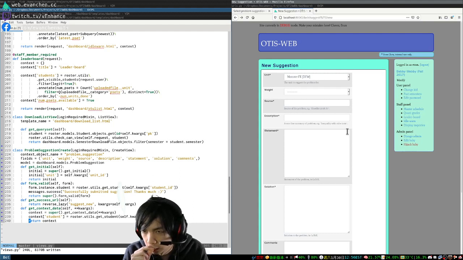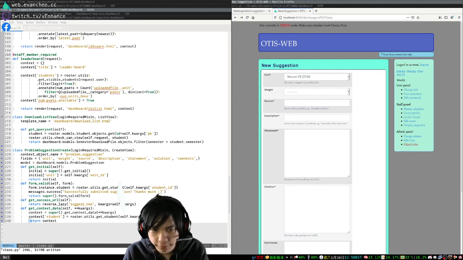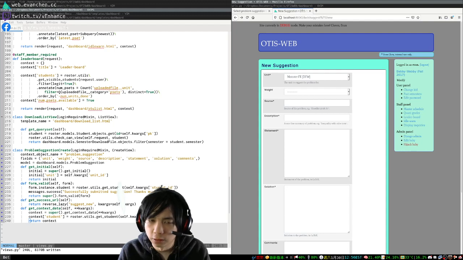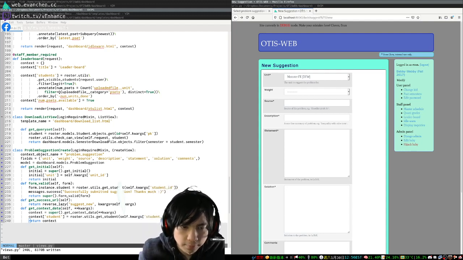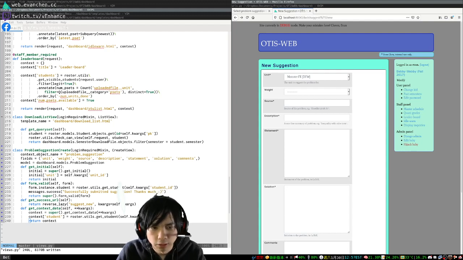Okay, so that's fine. So that is the suggestion create list form. What else do I need to implement? So I'd like to be able to view a list of the suggested problems. And I want an admin panel that lets me view all of the existing suggestions and mark them as resolved. That's what I want.